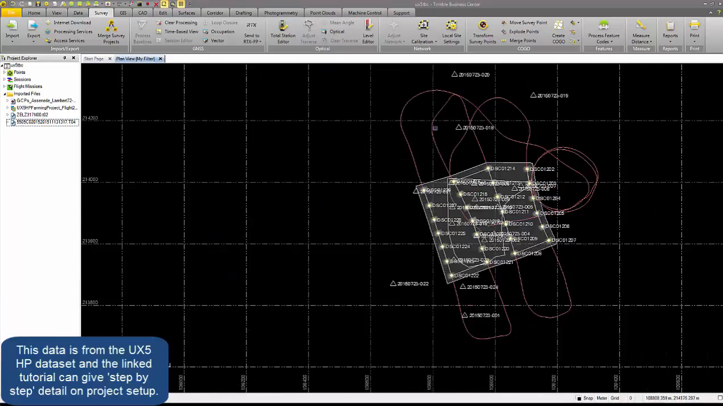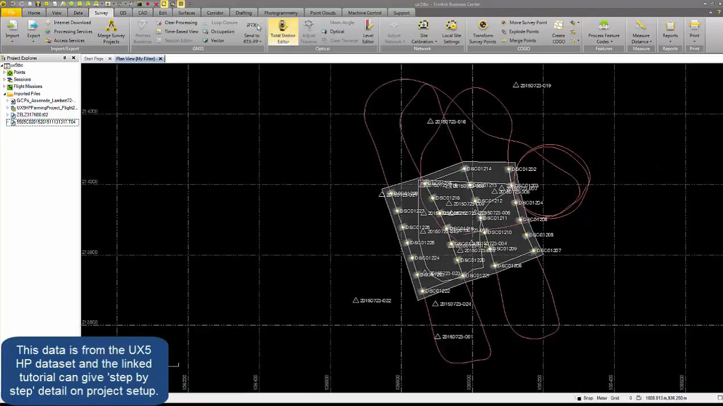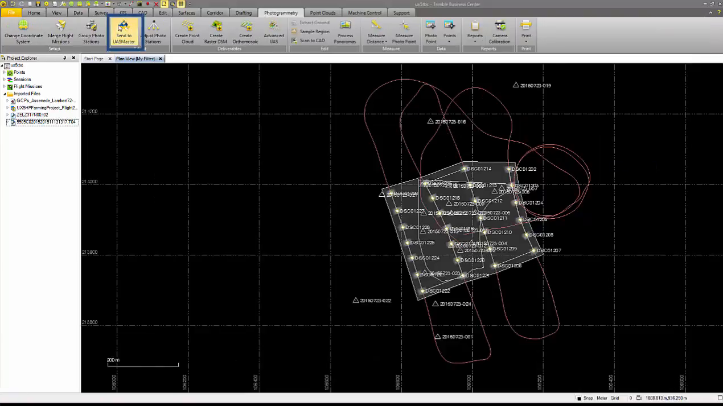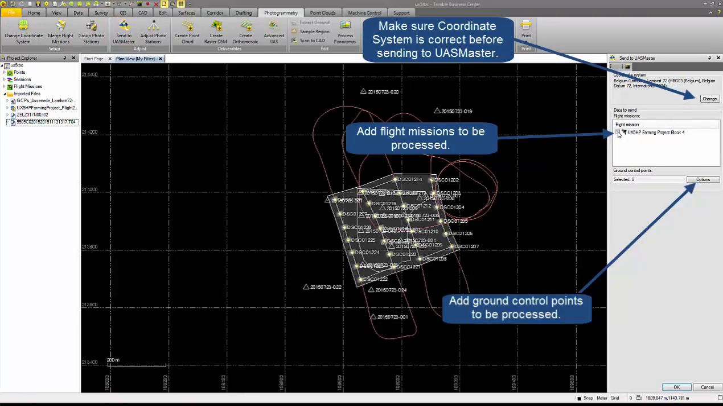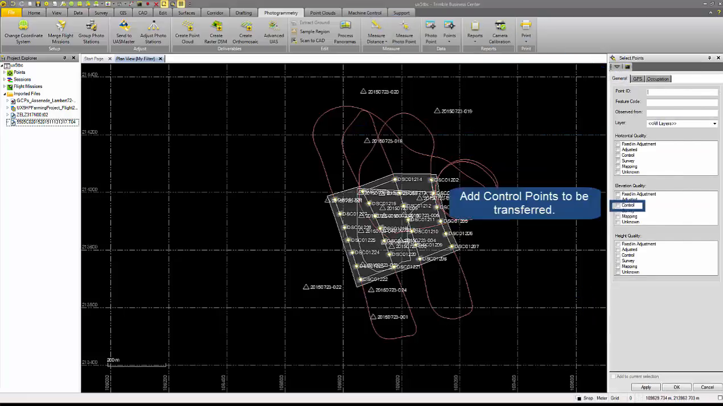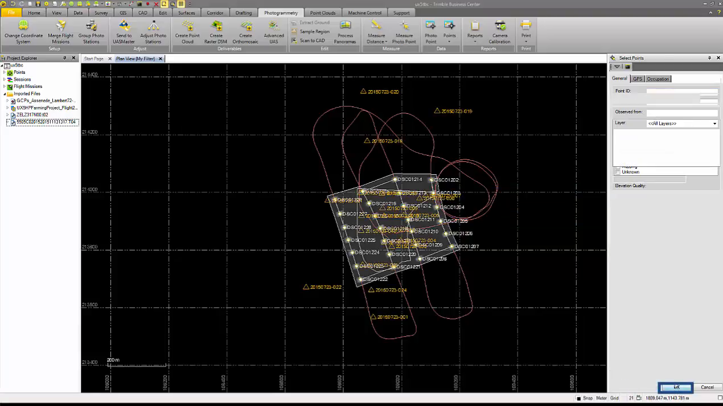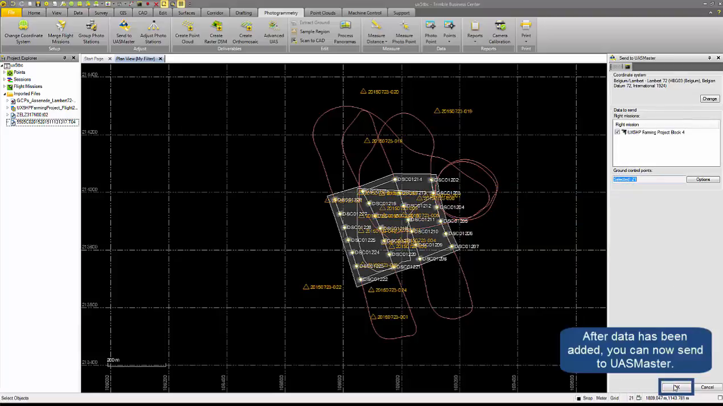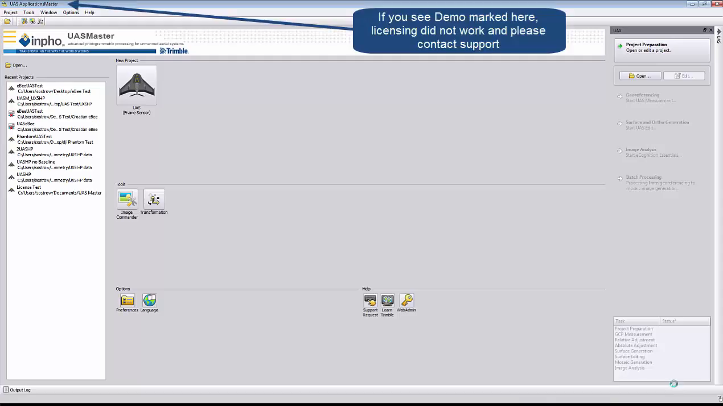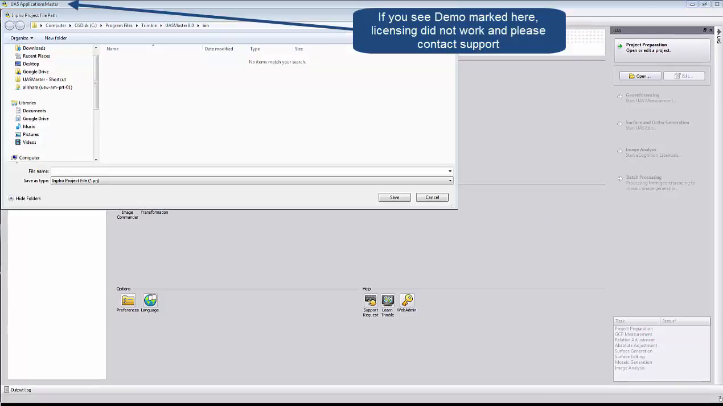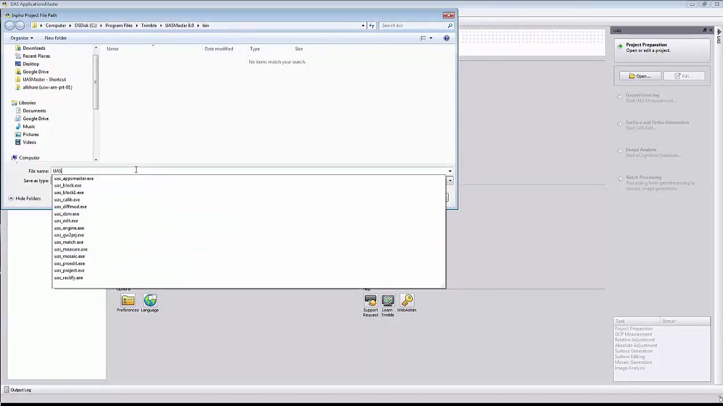We will now use the Send to UAS Master command in the APM ribbon. For TBC version 3.80, Trimble hardware can still be adjusted and products created all within TBC. Again, ensure that the coordinate system is correct before sending, and change if needed. Add flight missions wanting to be processed and select ground control points and other data to be transferred to UAS Master. UAS Master will open automatically and a project will need to be saved.